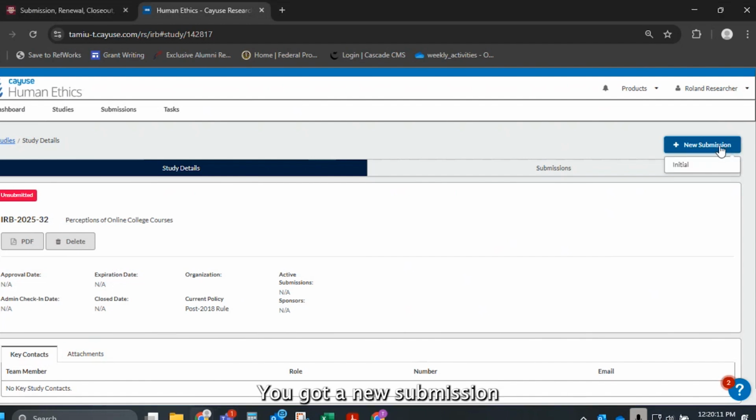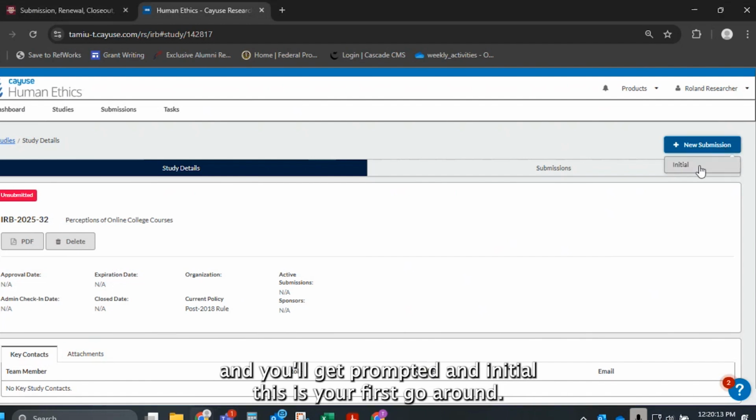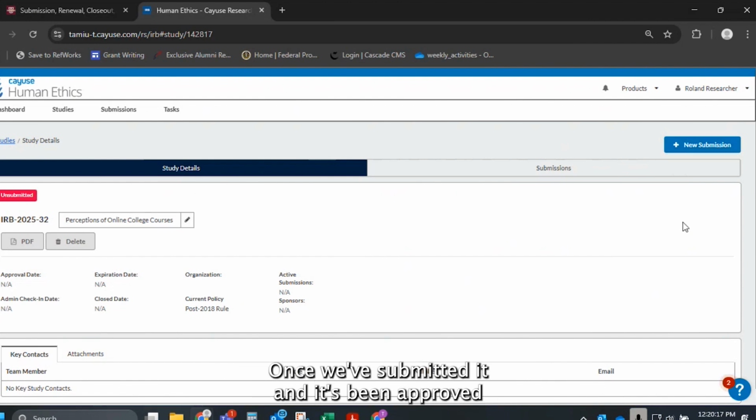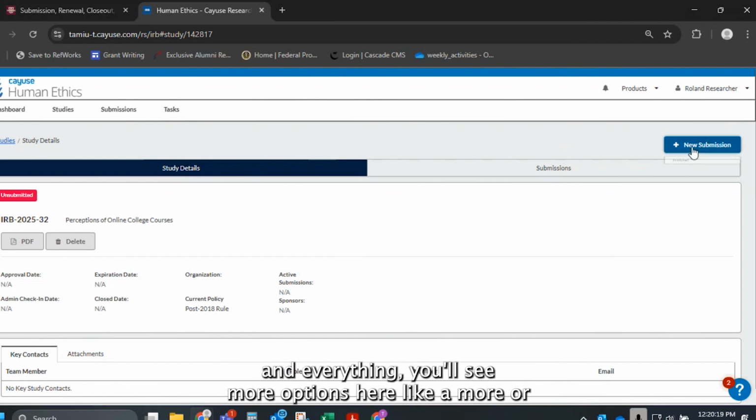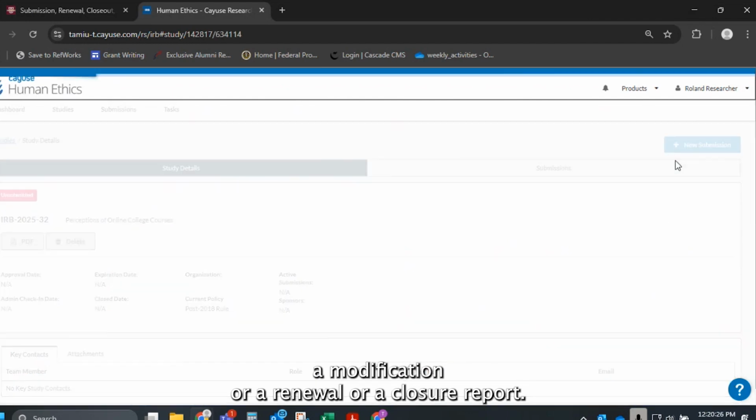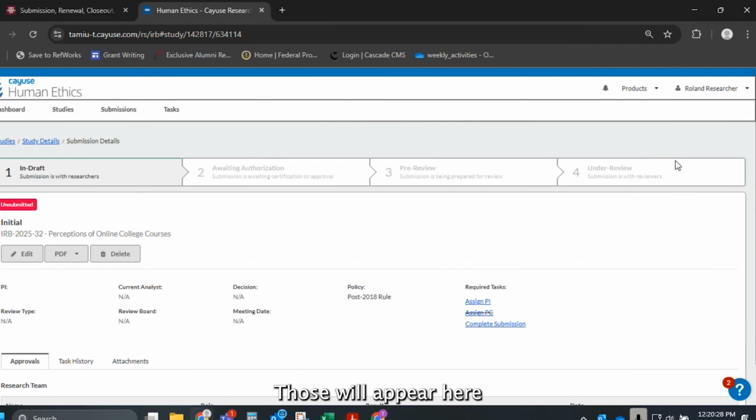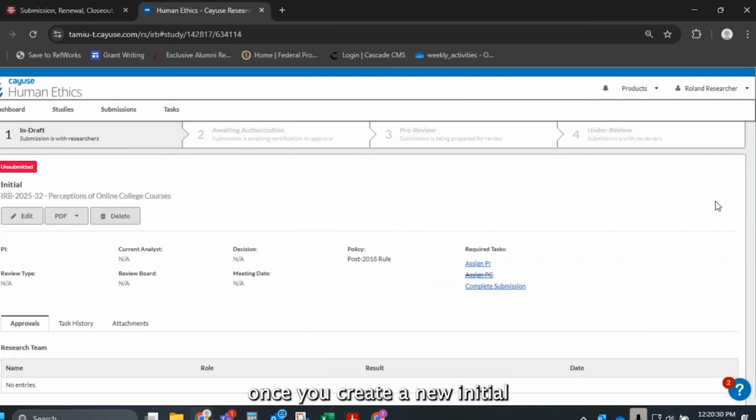You go to new submission and you'll get prompted an initial. This is your first go around. Once we've submitted it and it's been approved and everything, you'll see more options here, like a modification or a renewal or a closure report. Those will appear here. Once we create a new initial submission, you'll see a required task section.